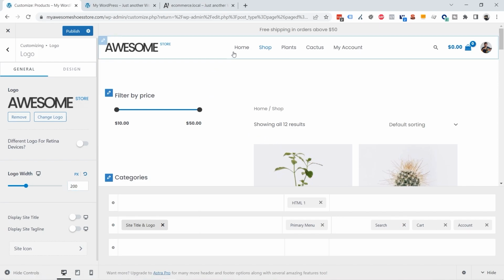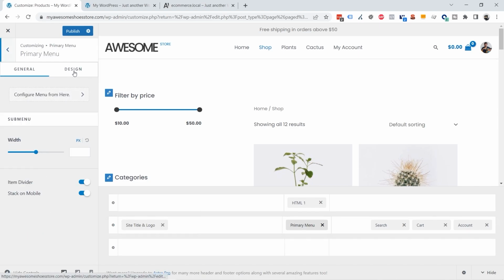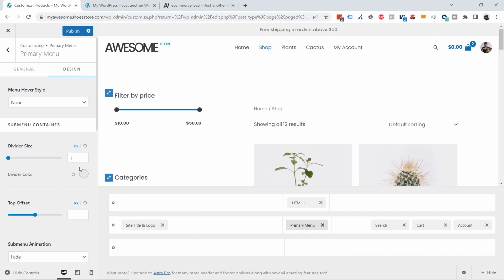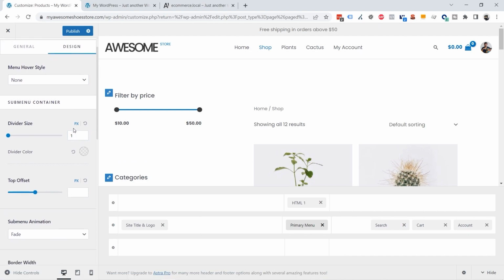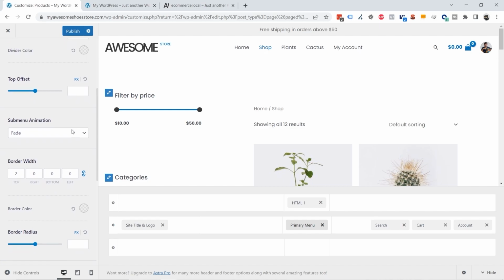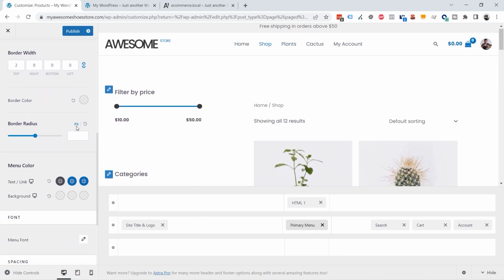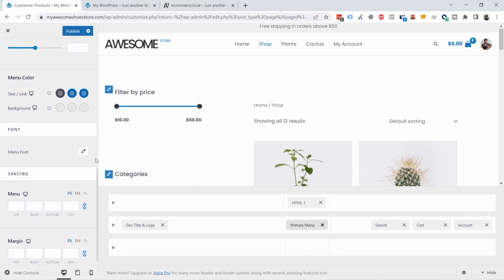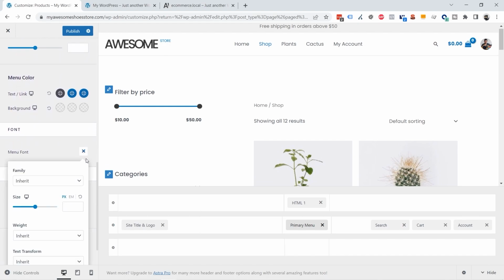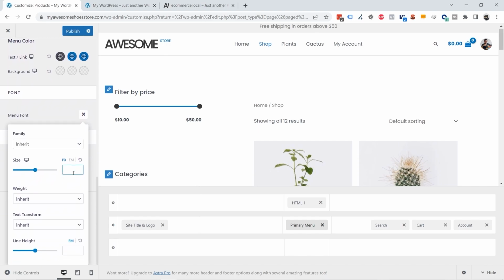And now I'm going to work on my menu. So click on the pencil button hovering over the menu, or clicking on the primary menu component. And now I'm going to click on the design tab. And the only thing I'm going to change here is that I'm going to make the font size uppercase. I can do that by going down to the font section and clicking on the pencil. And now I'm going to add a text transform.